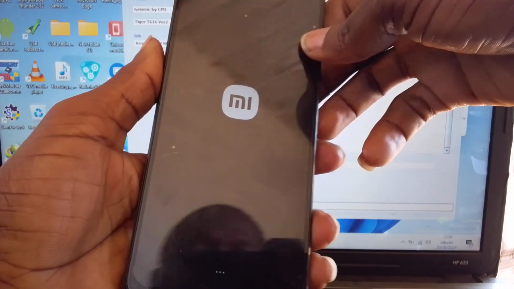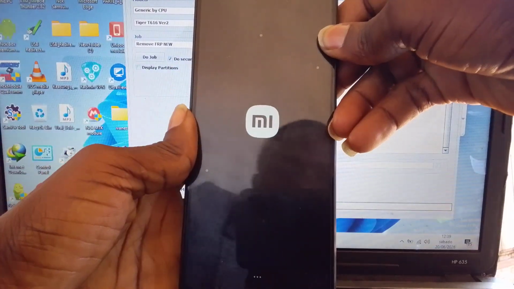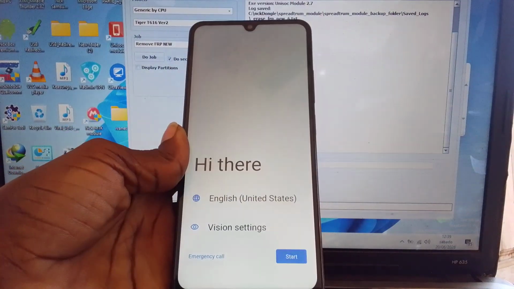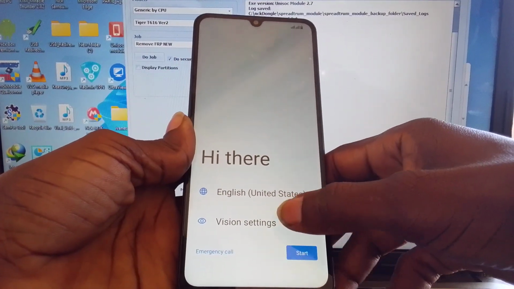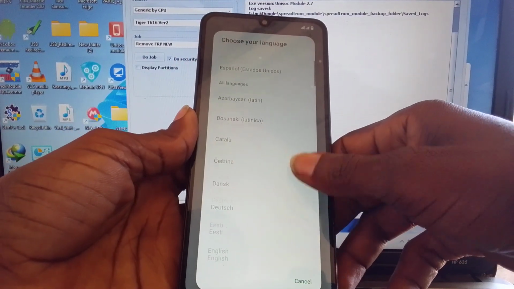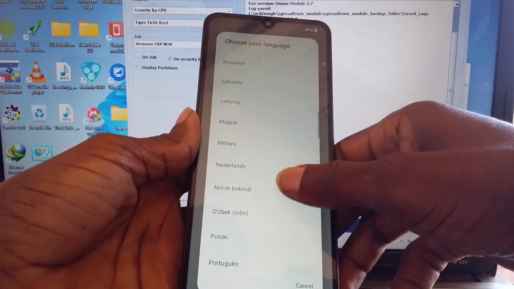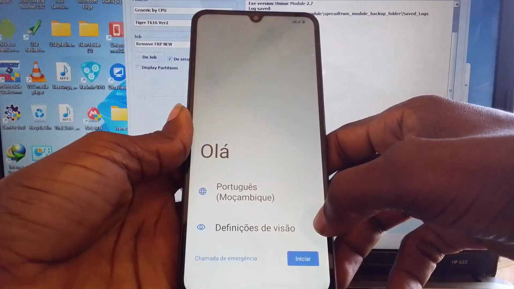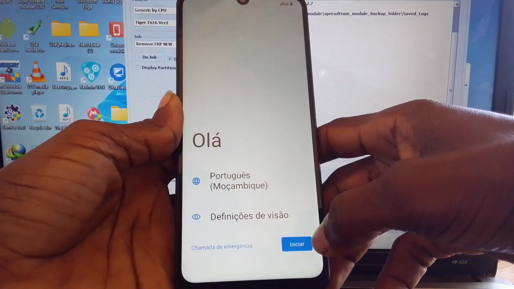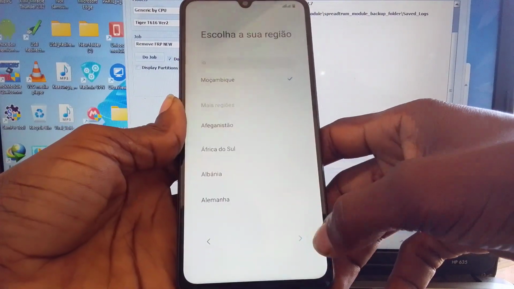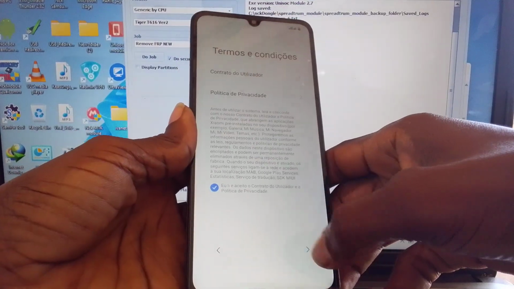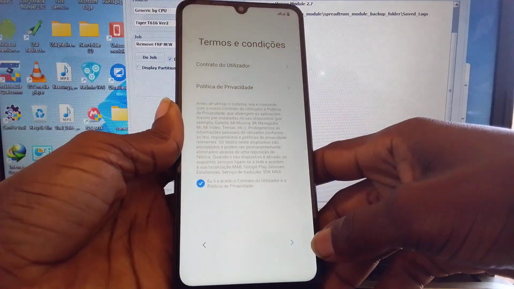It's a Redmi A5. As you can see, just next. In here, in my case, I'm going to choose Portuguese. This is Portuguese, Mozambique. Next. Country, Mozambique. Let's go.